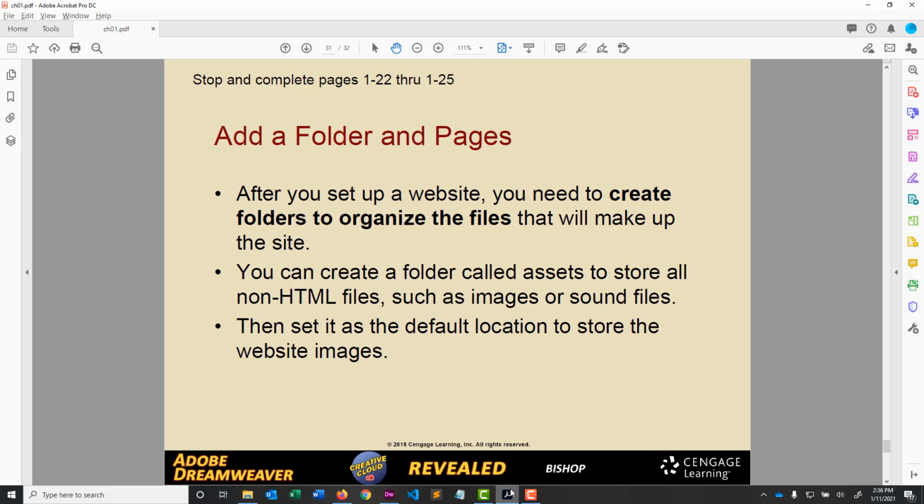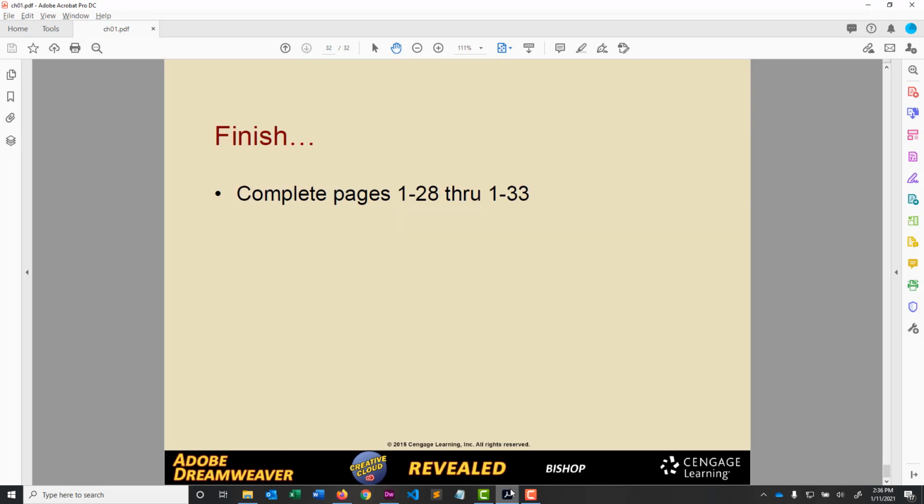So now we're going to add a folder and we're going to add pages. So after you set up a website, you need to create folders to organize the files. Now we already created the assets folder, so we don't need to do that. So this one, it says then set as the default location to store the website images. We already did that step. Okay, so we're going to finish off with finishing pages 28 through 33. So this one just says add a folder. Well, we already did that. We already did the assets folder. Okay, we already did page 29. We set the default images folder.